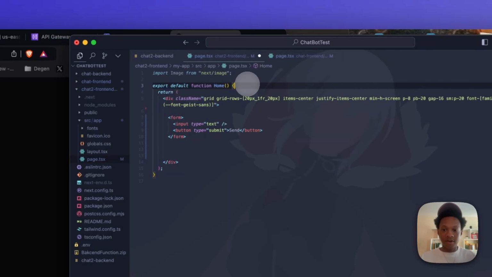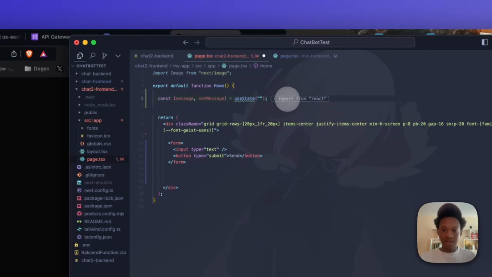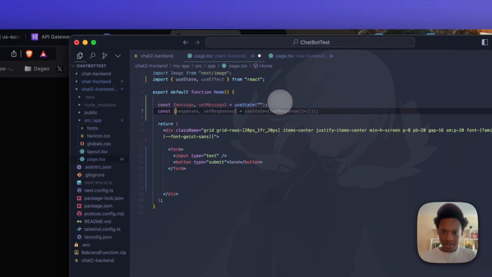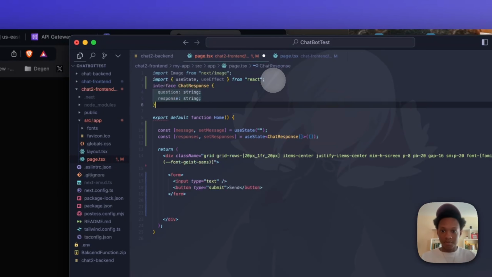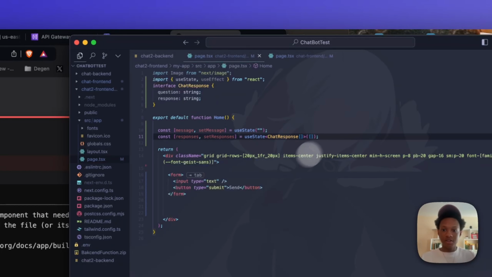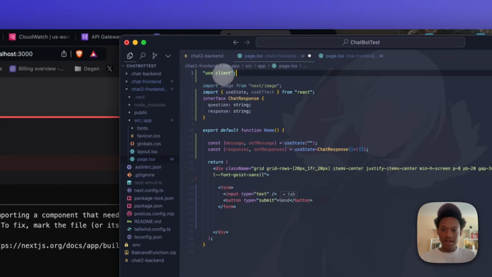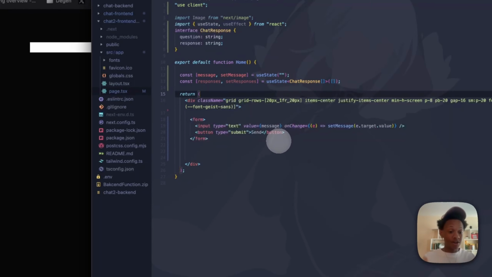Within here, we're going to create a simple form with an input text. We have Cursor AI, so it makes everything easier. We're going to set messages with useState, and we want useEffect in here as well. We want const responses. We want to create an interface ChatResponse with a question and a string, which makes things easier. We also want to make sure we have use client at the top. It kind of already told us we had to do that. See, Cursor AI is so beautiful.